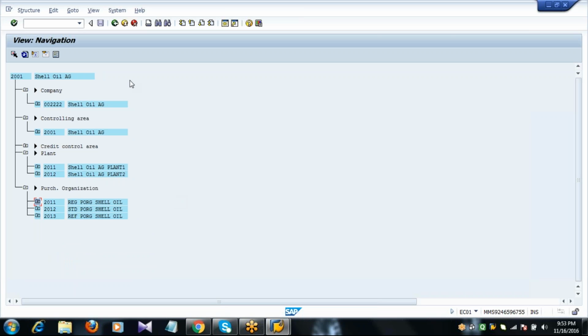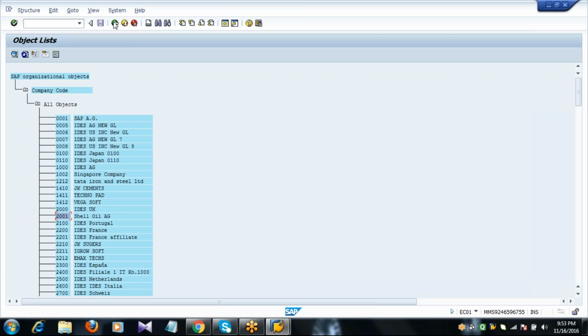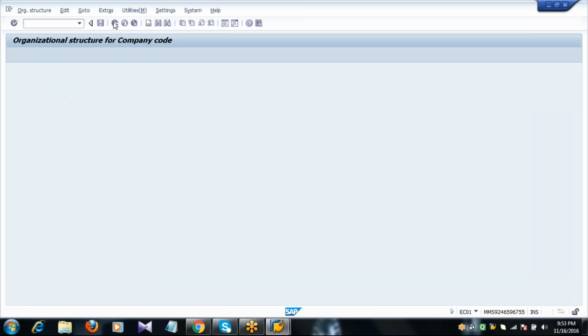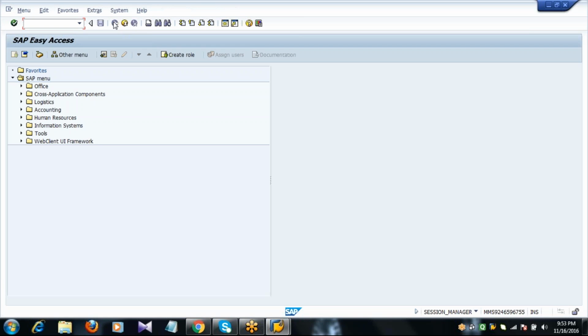So in real time, as an MM consultant, we are going to create only 4 parameters. What are those? Plant, store location, purchasing organization, purchasing group. That's it. We are not going to create all this company code, controlling area, everything. Okay, fine.